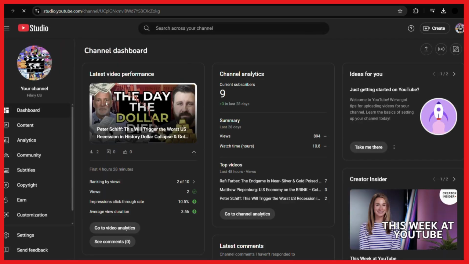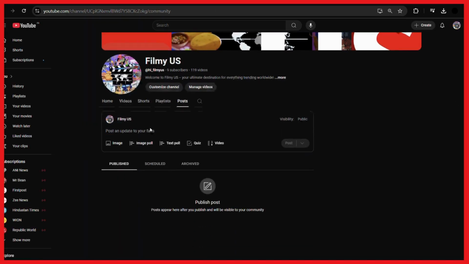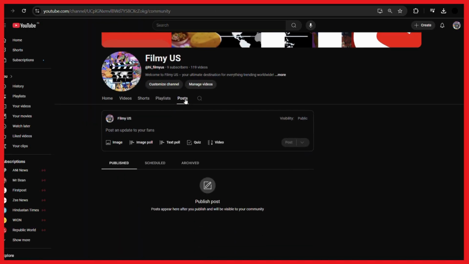Then once you are inside your YouTube Studio, you need to click onto this create button right here at the top. Then once you have clicked on the create button, you can see this option which says create post. So simply click on the create post button, and here you can see that it has moved us to the posts tab, which was previously known as the community tab.